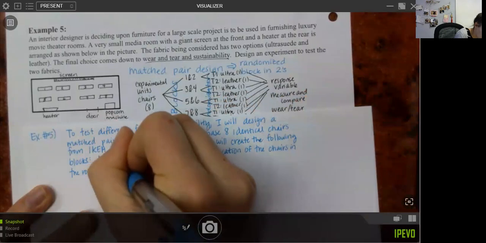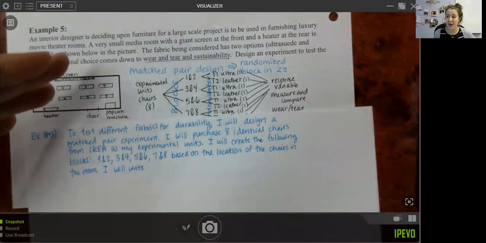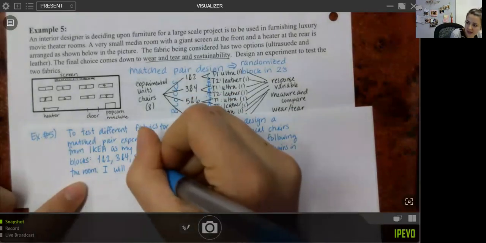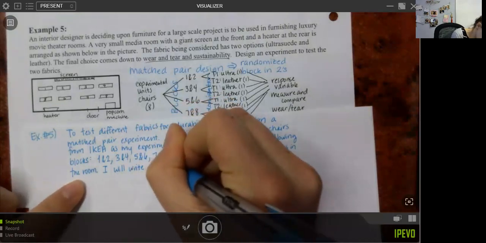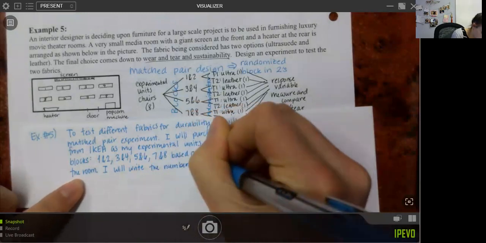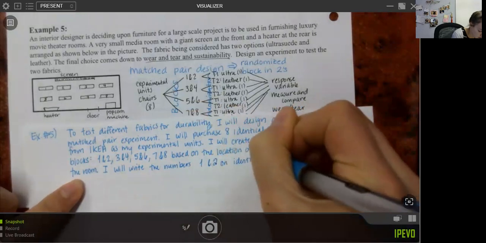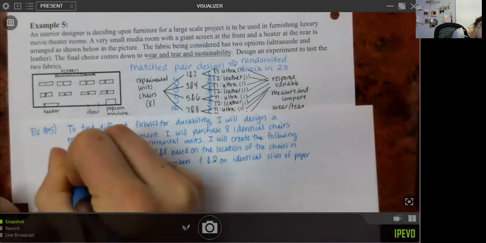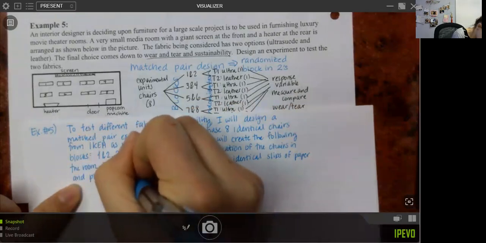I've already assigned the numbers to the chairs. I show that on the diagram. If you don't have a diagram, you need to explicitly say that you will assign each of your chairs a number, but we already have assigned that. So I will write the numbers 1 and 2 on identical slips of paper and place them into my magic hat.